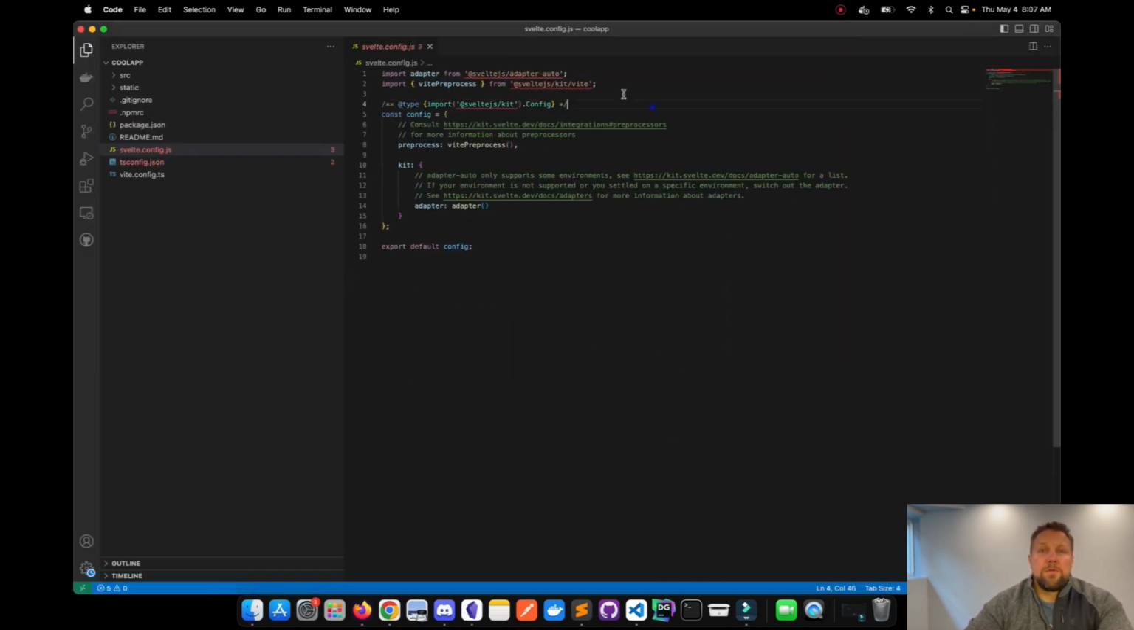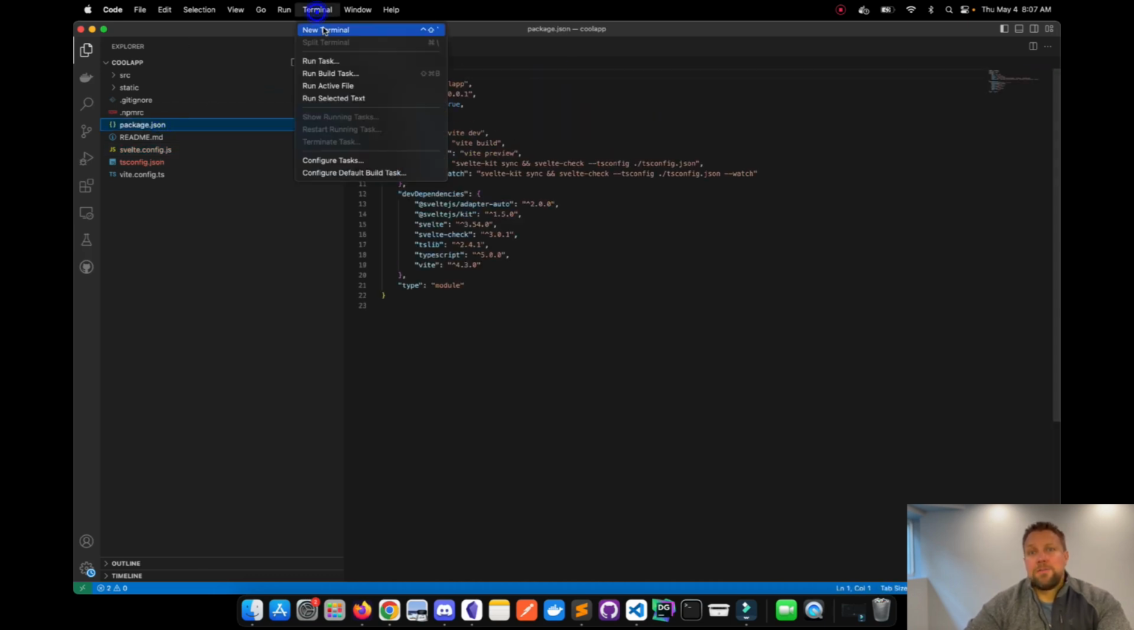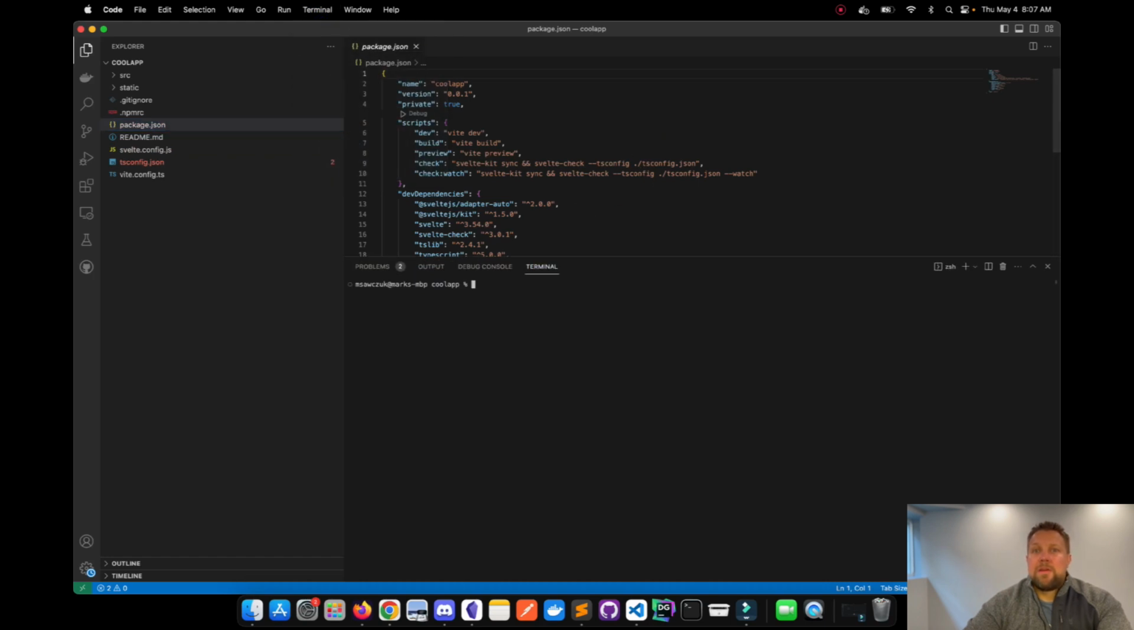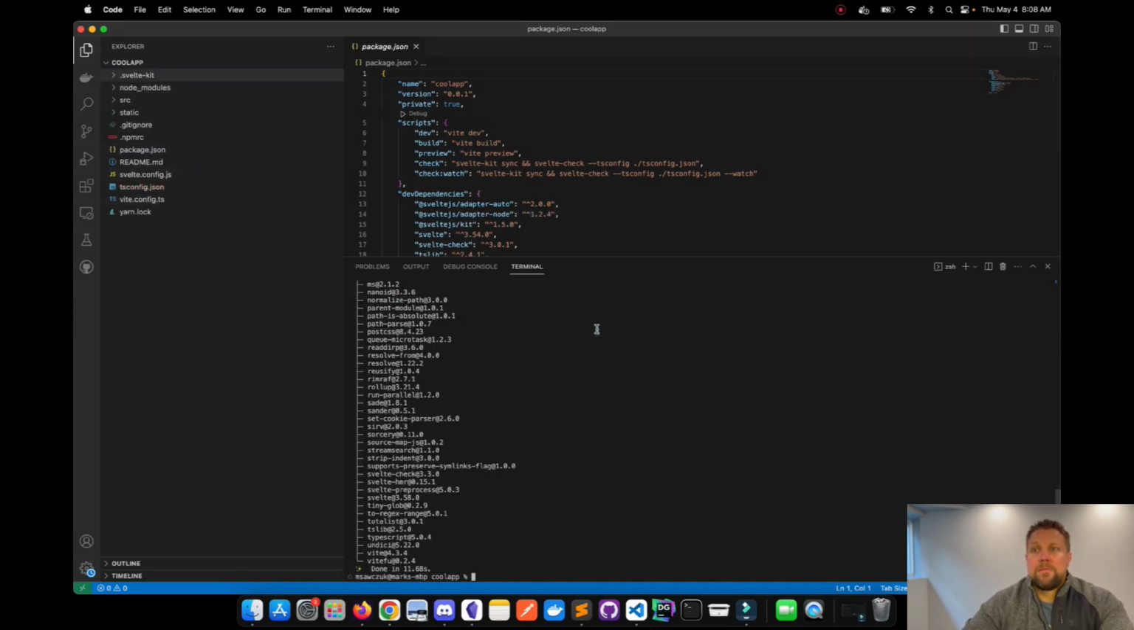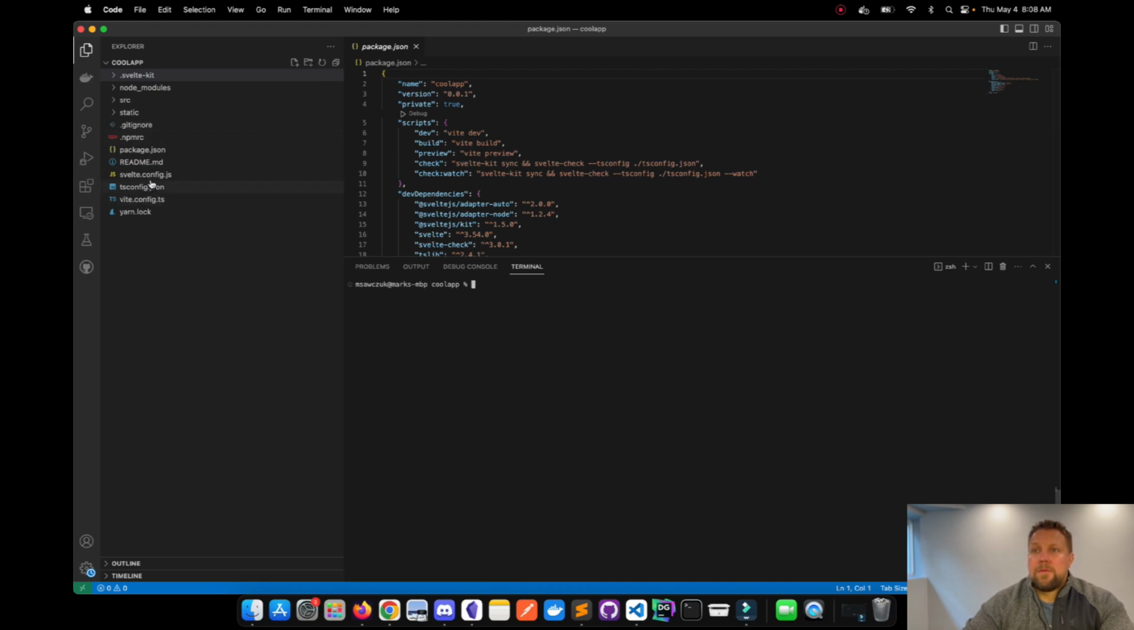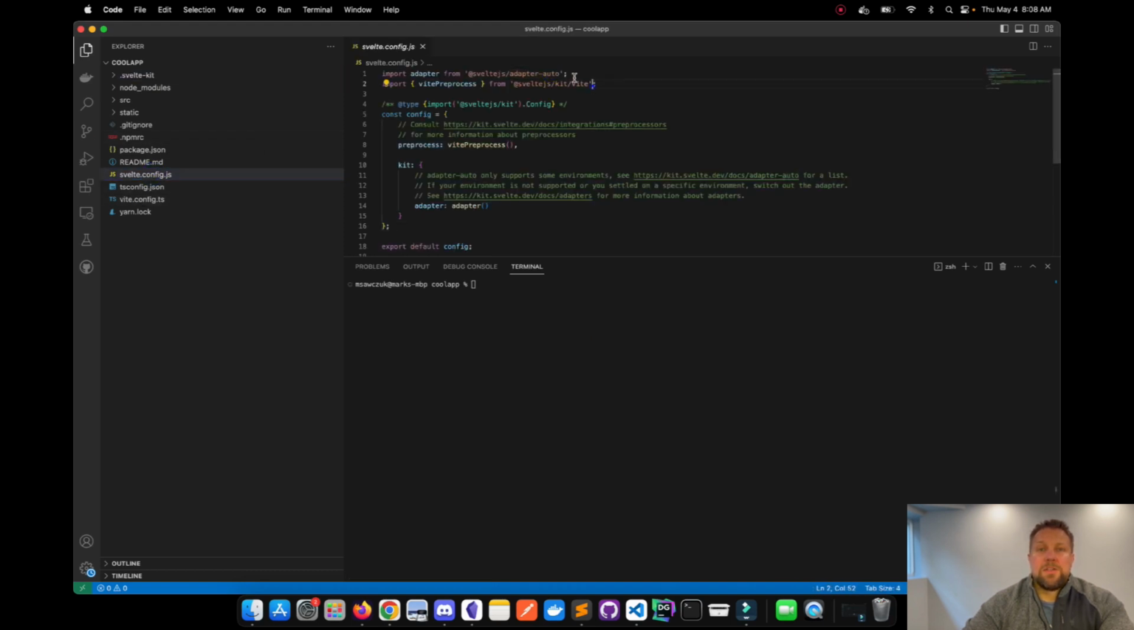All right, the first thing we have to do is change the adapter. The auto adapter won't work for running a Node container, so we need to install from npm the adapter for Node. So we're going to add that to our dev dependencies. Now let's switch the adapter in the SvelteKit config file from auto to node, and we're going to build our project.